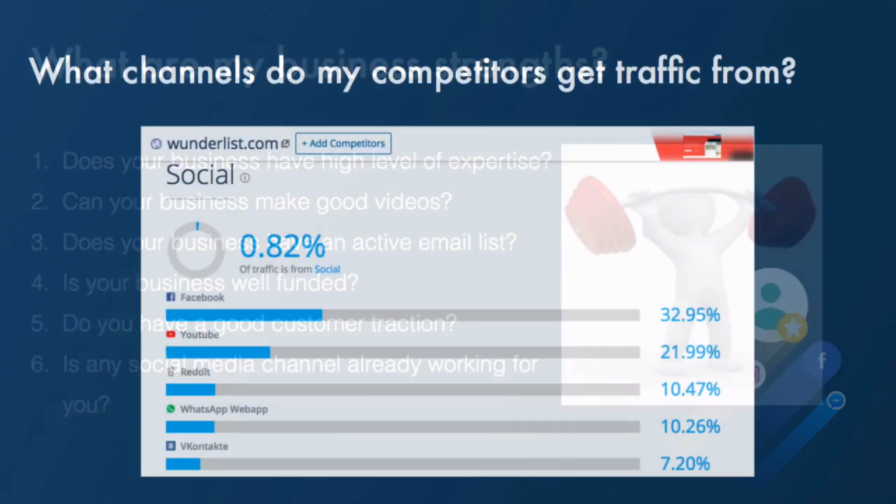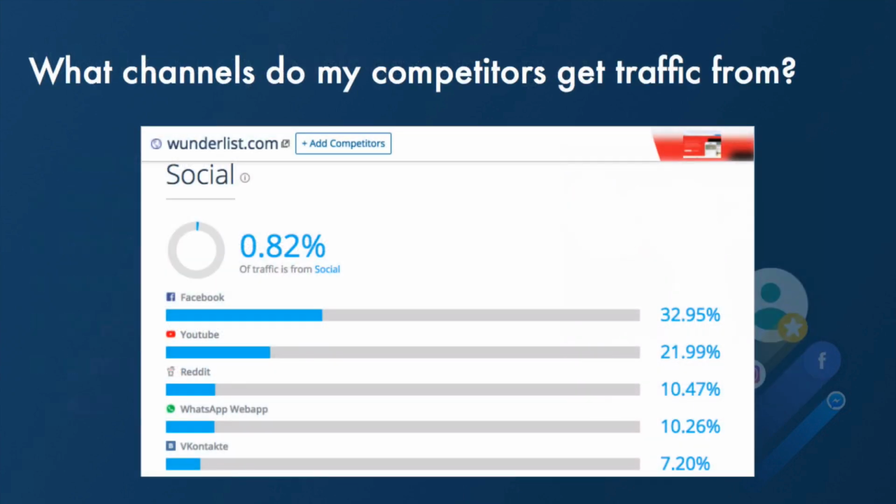The next set of questions we should be asking is, what channels do my competitors get traffic from? This screenshot is basically from SimilarWeb. I will walk you through SimilarWeb. I entered Wunderlist.com. This is basically a to-do list app, and I scrolled down. I saw that this particular website gets the maximum social media traffic from Facebook, and then YouTube, and then Reddit, and then WhatsApp. And there's a mysterious social media channel called WeContact.